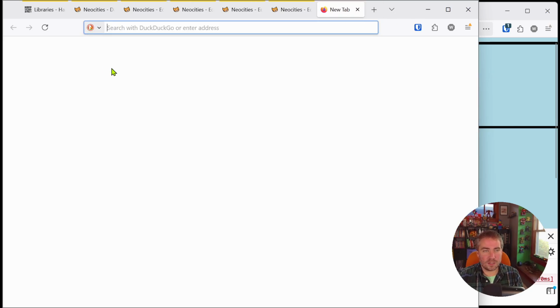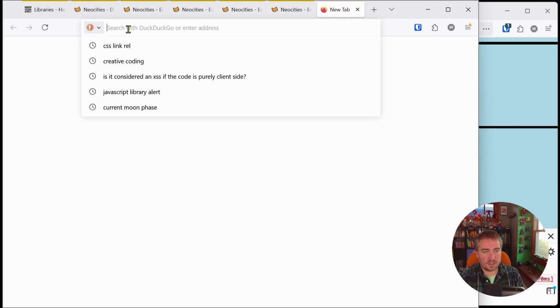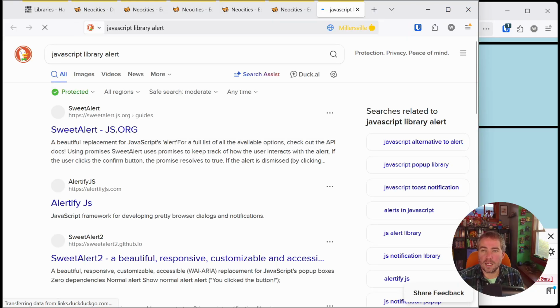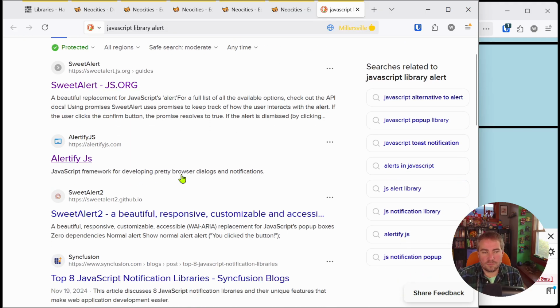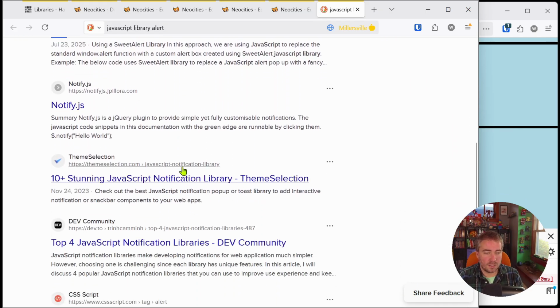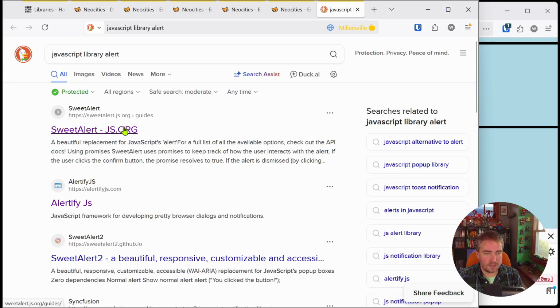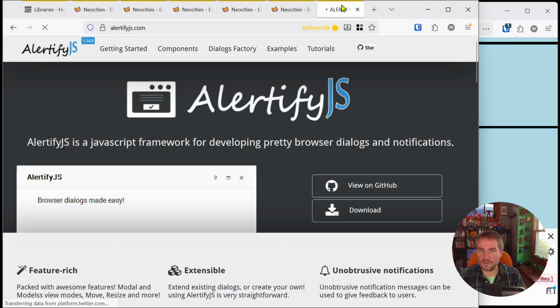And so I'm going to go to a search engine and I'm going to type in JavaScript library alert. So I'm looking for alert or JavaScript libraries that help with alerts, and there's a bunch. There's a ton, and I'm just going to pick this first one. I did plan this out ahead a little bit, but I'm actually going to pick the second one.